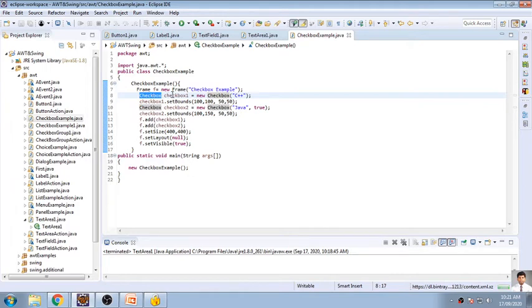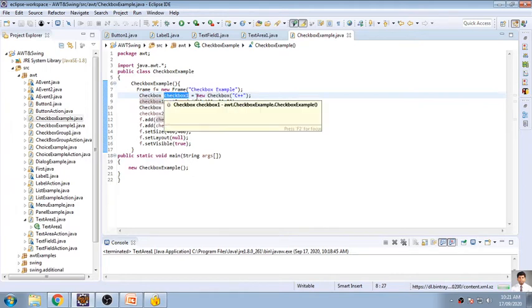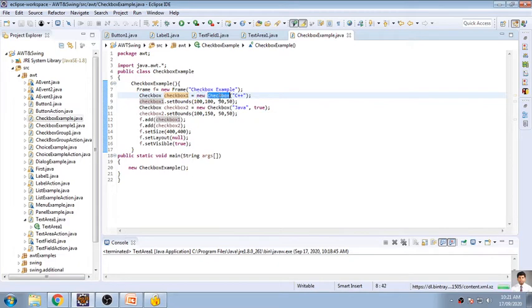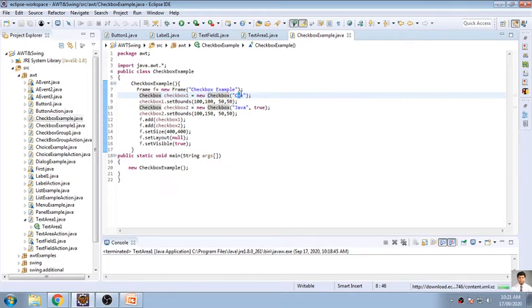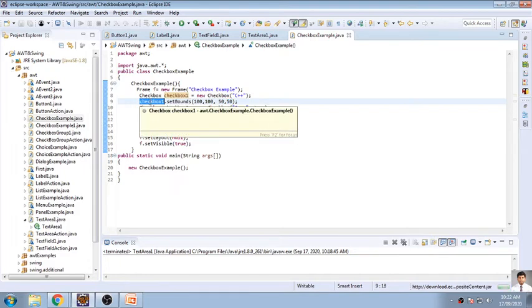So Checkbox, and I'm giving the object called checkbox1, a new Checkbox, and I'm assigning some value to that checkbox. The value of this checkbox is C++. Then I'm setting a size, because I want a specific location where it should be displayed. So setBounds, this is the name of the function, with x-axis 100, y-axis 100, and size of 50 by 50. This checkbox will be located there.